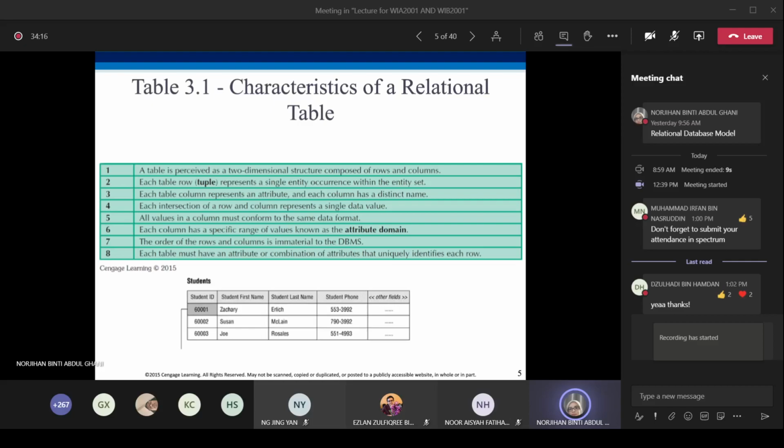And the last one is, each table must have an attribute or combination of attributes that uniquely identifies each row. For this one we will look into more detail later. So each table must have one or more attributes that we can use to identify a row.